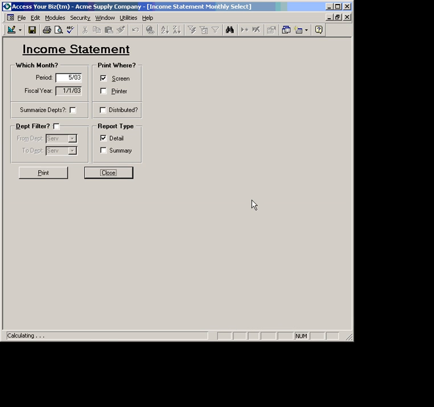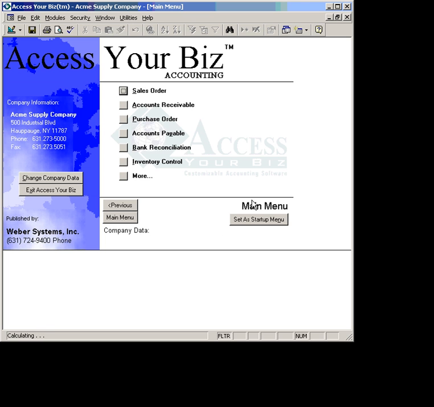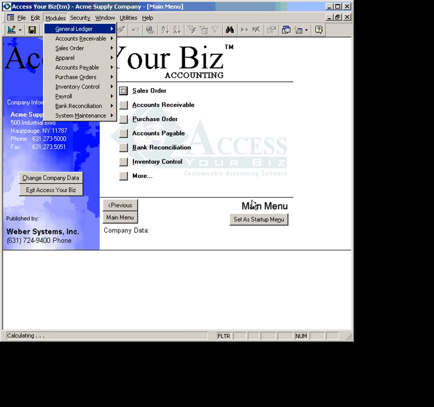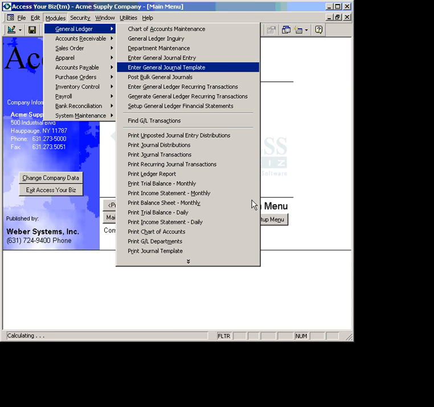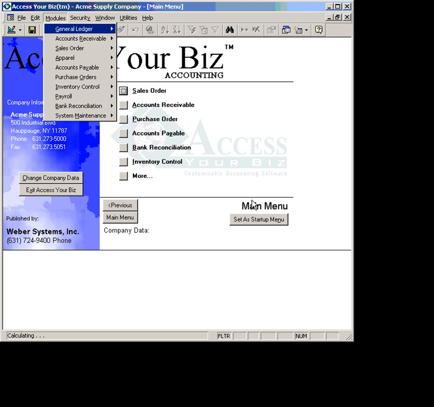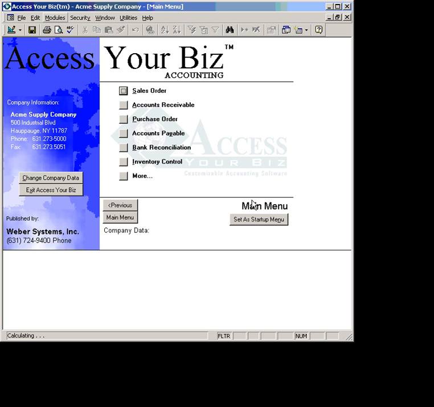You'll notice similar features throughout the other general ledger reports, including the trial balance and the balance sheet reports. And that concludes part 1 of the department maintenance feature.